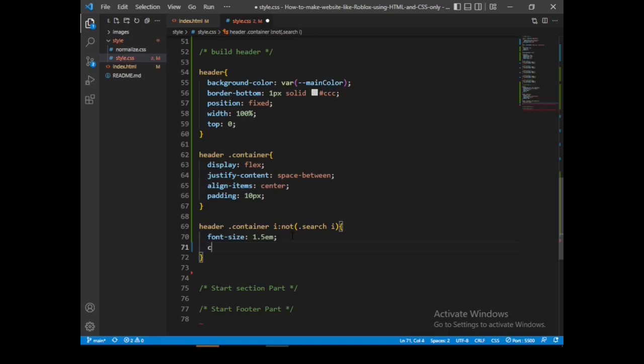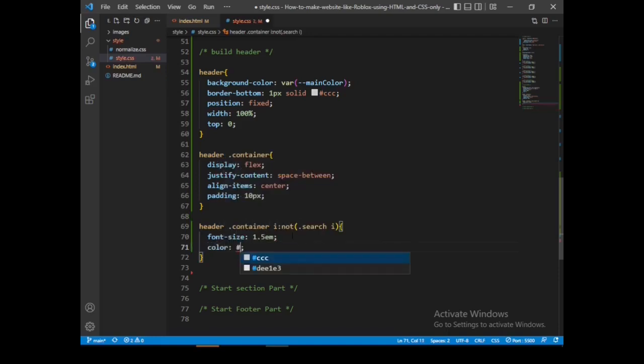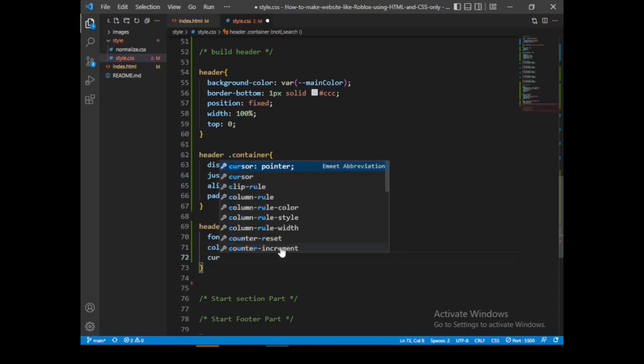Then the color was 393B3D. Okay, so pointer.